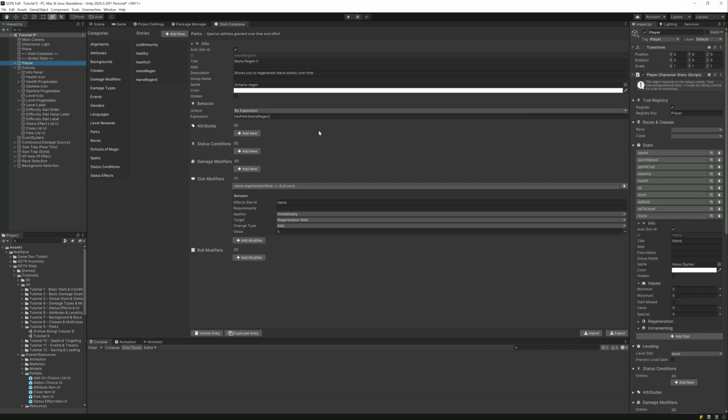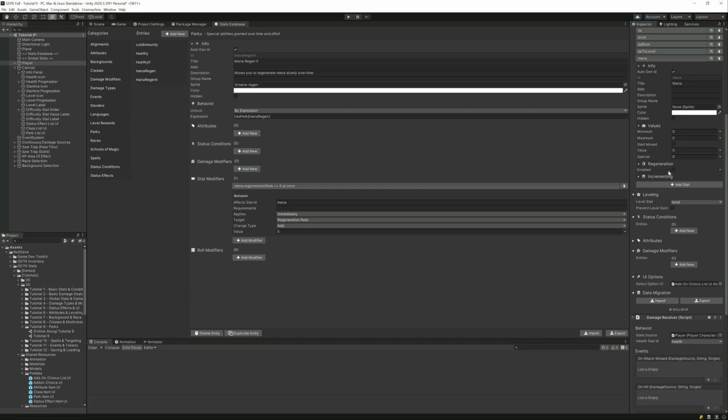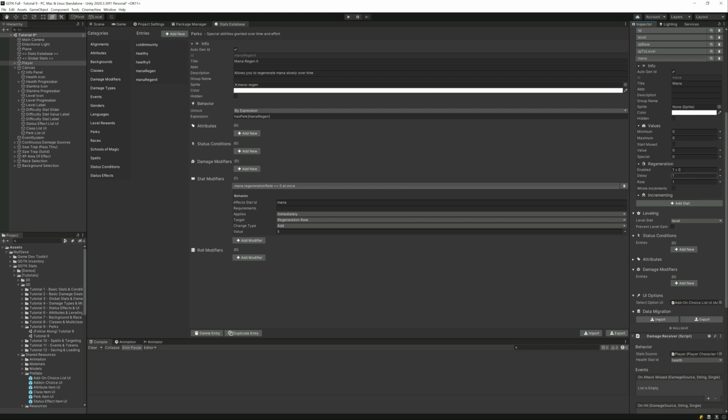Okay, so the last thing we need to do is we need to go into our mana. And under regeneration, we'll change enabled from a checkbox to an expression. And the expression is going to be has class magician. And the delay will keep at 1 and the rate 0. Actually, we'll do and has perk mana regen. So it has to have both of those guys in order to have the regeneration enabled. And that is all we need to set up our perks.